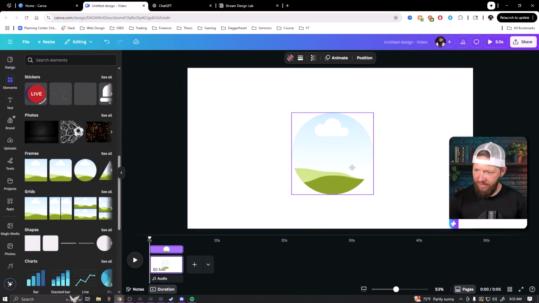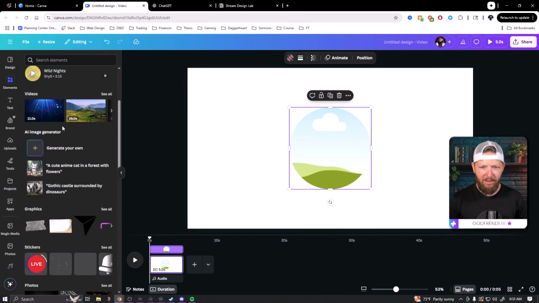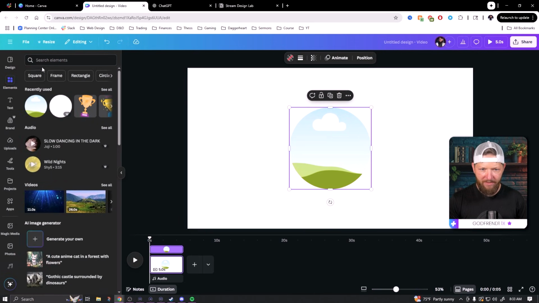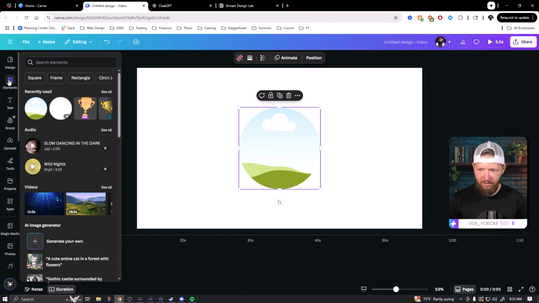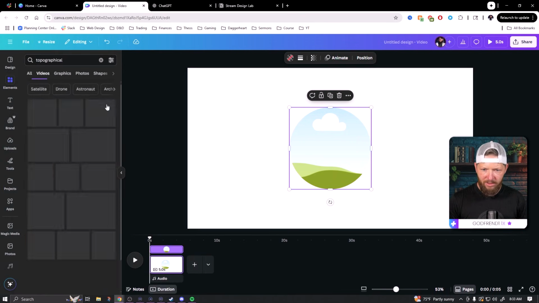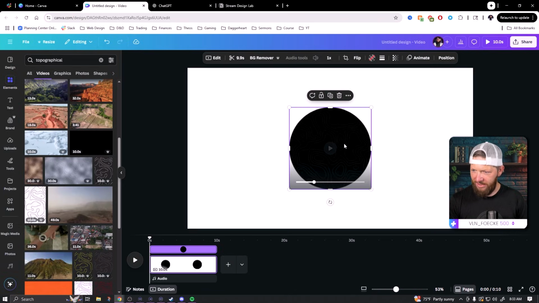I'm gonna do a frame here, just so I can put something in the middle of it, because I saw a topographical element that I thought would work well. Let's see. Oh, it's there. I was like, is anything supposed to be happening?